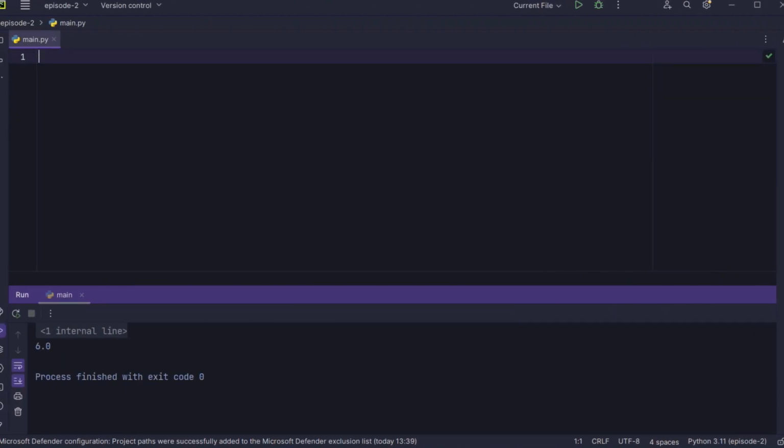Let's see an example. Let's define an expression. x assigned to 2 plus 3 multiplied by 4 minus 5 divided by 2 raised to the power 3. Let's print it. So in this expression, we have 5 operators: plus, minus, multiplication, division, and exponentiation, and 6 operands, namely 2, 3, 4, 5, 2, and 3. Therefore, Python evaluates this expression as follows.